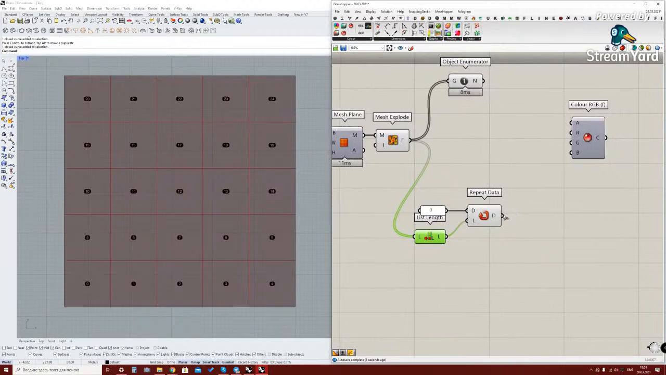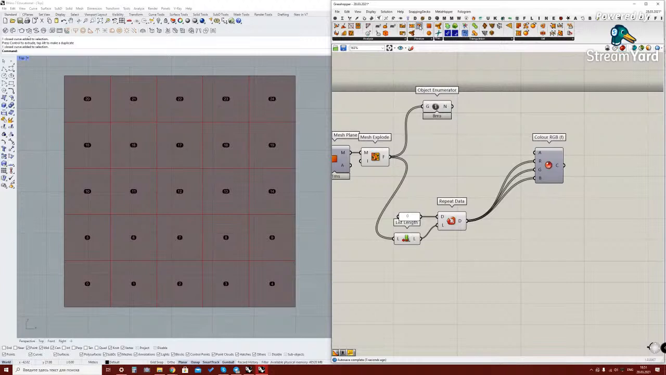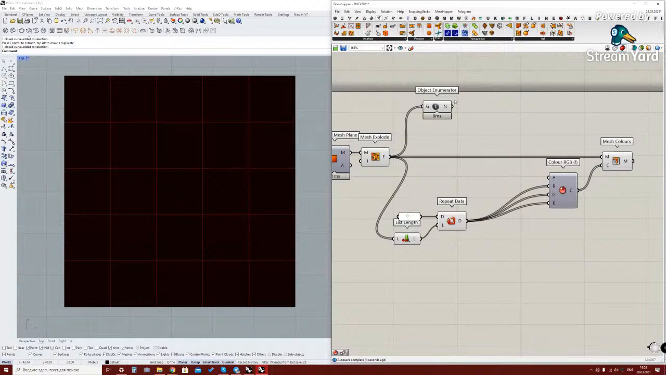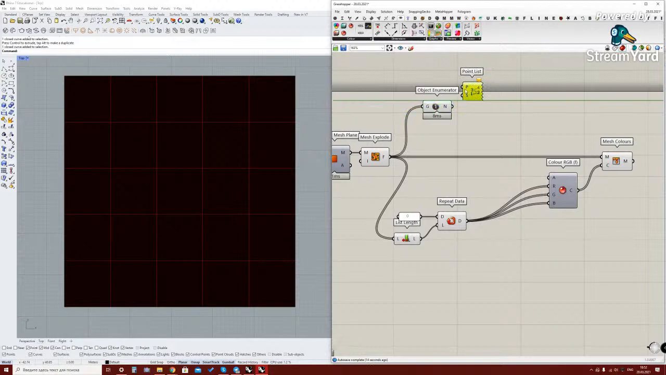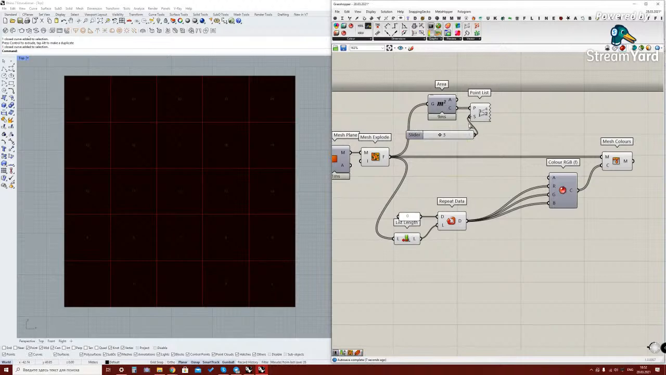Okay, now if I check my pattern like this, with the mesh colors component, we will see face colors, and every face is black now. Actually, I can see the object enumerator now, and I will replace it with a different component, which works better on dark colors. It's a point list. I will find the center of each mesh face using the area component and connect it to the point list like this. And in large numbers, let's say, yeah, now you can see them properly. Good.